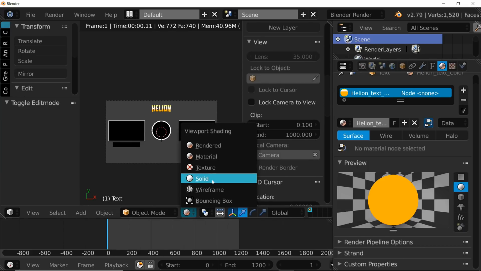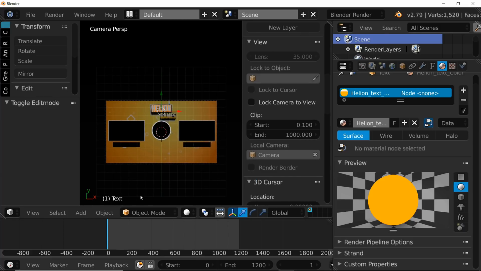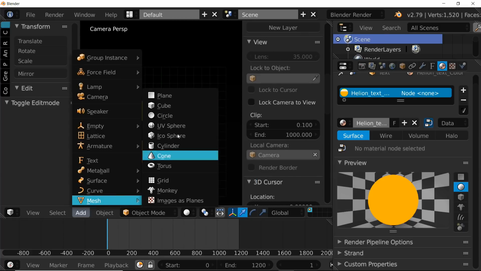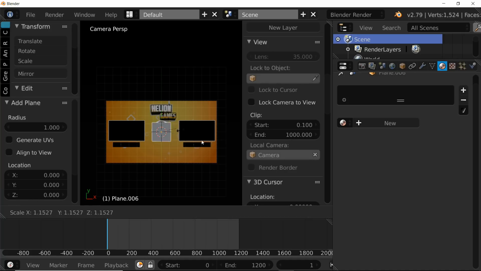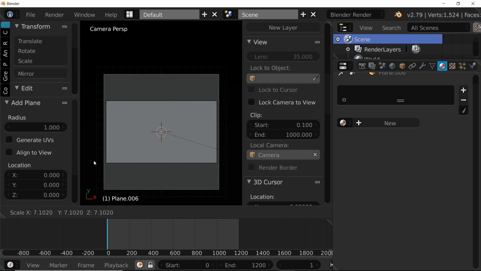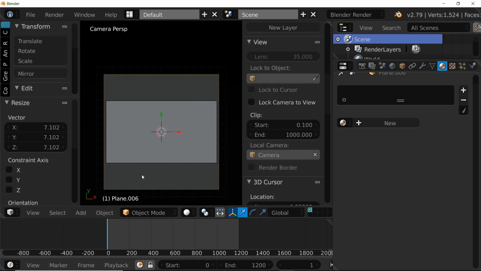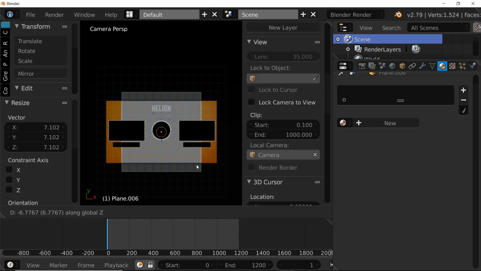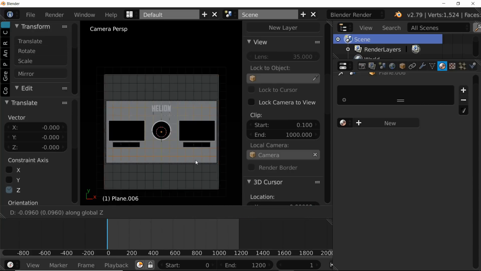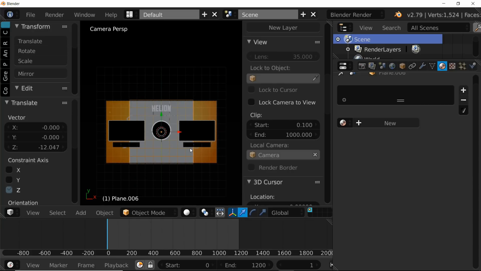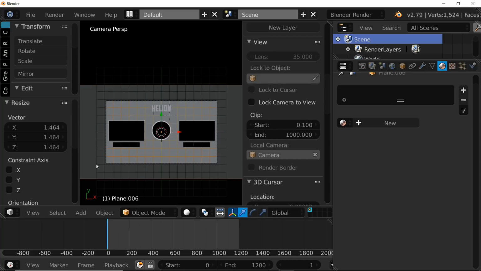Alright, so the next thing we're going to do is give this a background. And we'll get back to our text after we've made our background. And we're just going to press S. And we're going to press G Z until that background is behind everything, and press enter. And then we're going to press S X, press enter. And then we're going to press S, and then press enter.